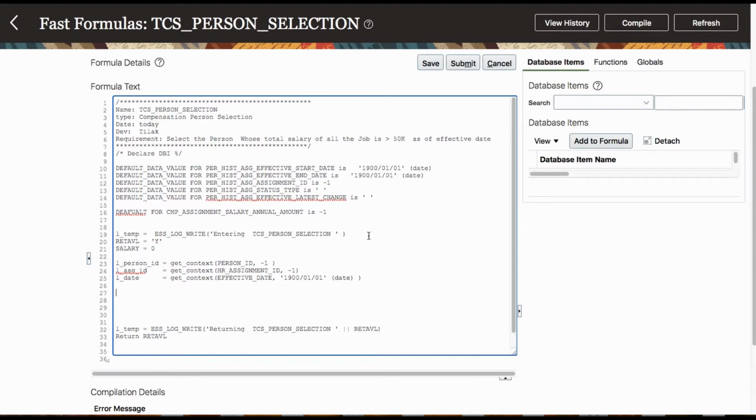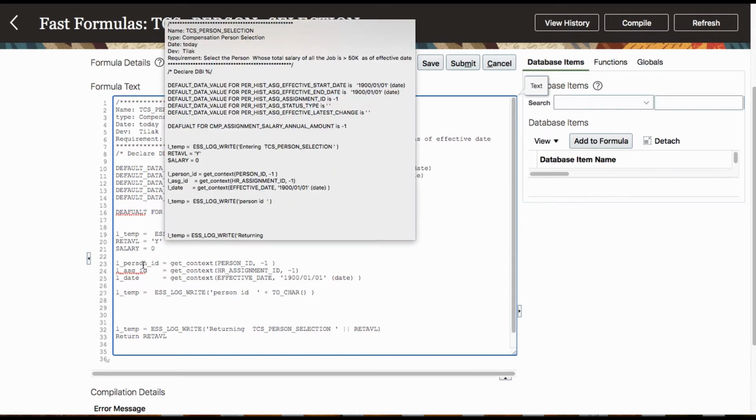Now as usual, I'll print this part. Person ID. Today I'm going to use something different. Last time we used it one way; this time we are putting a plus. This also works. You don't necessarily have to use concatenation. Now I got that person ID.